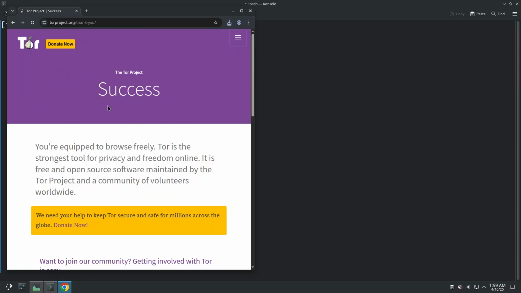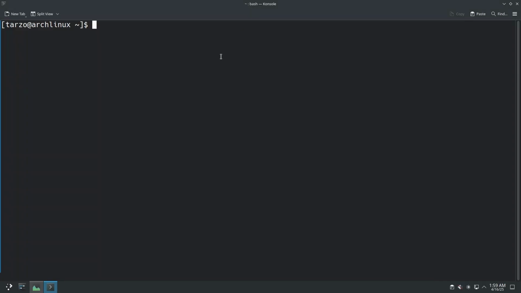But Tor itself can be used as a browser, but people don't use it like a normal browser because, well, it is not a normal browser. It can do really a lot of things. If you don't know what you're doing, don't install this. But I just wanted to show you, if anyone is interested in installing this, here's how to install it.